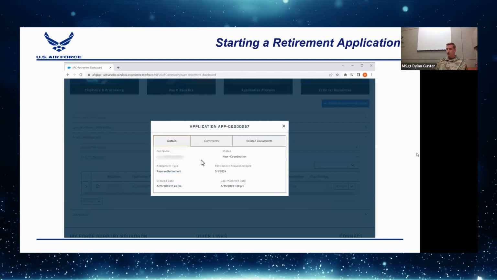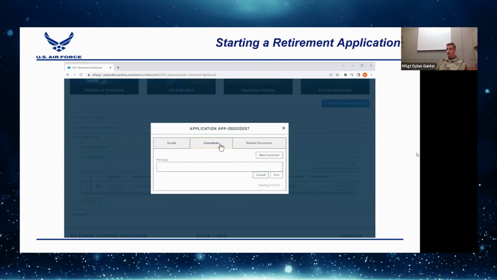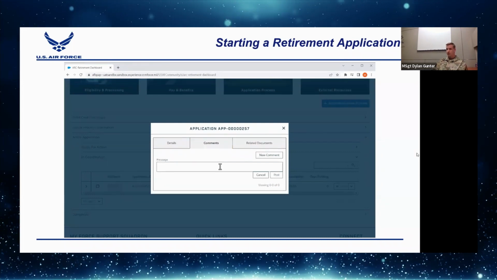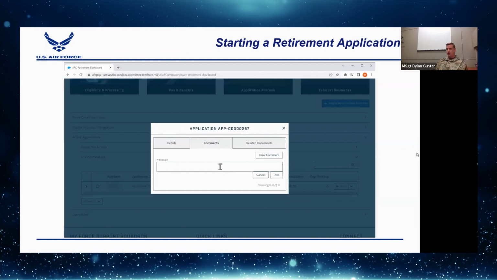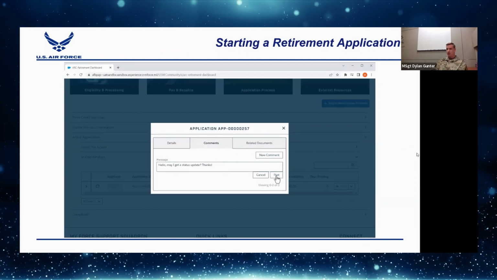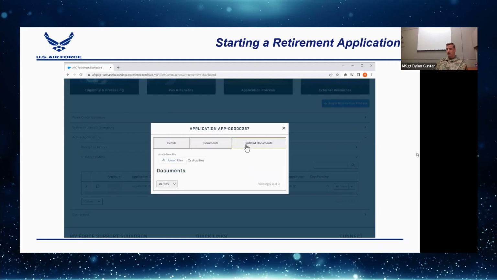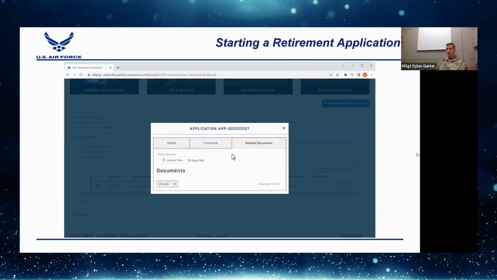Click Comments, and you may comment back and forth between everyone involved with your application. For instance, if you'd like to get a status update, enter comment here. When ready, click Post. Next, you have related documents. If more documents are required to be uploaded, you can do that here.